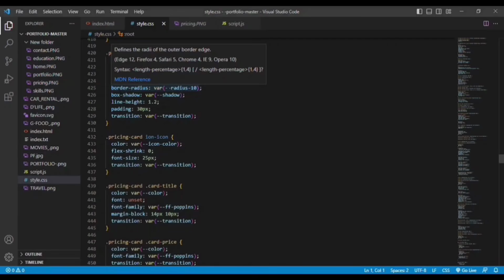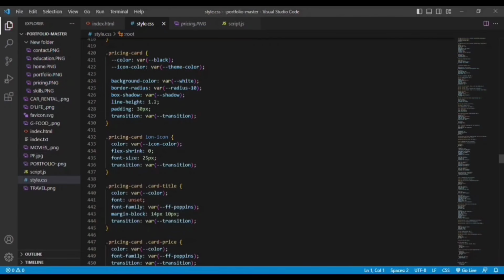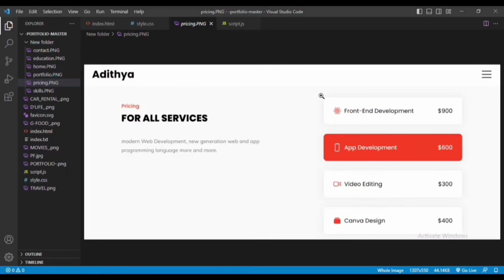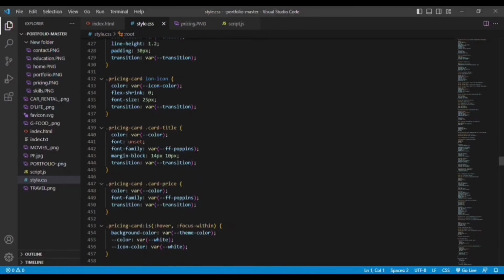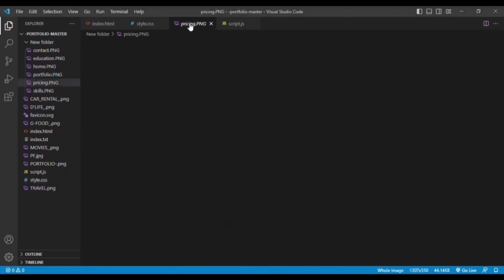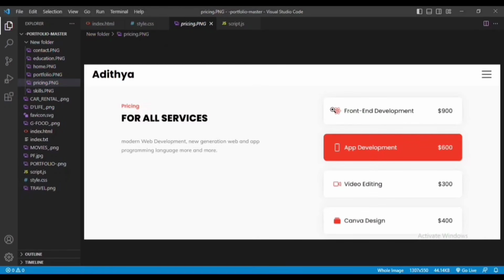Background color is given to it, border radius is given, and a box shadow effect. You can see the box shadow effect, it looks like a 3D icon. And then for the pricing card, we are applying a color to the ion icon. You can see for the icon we have orange color, and whenever we hover onto it, we change the color to white, and that is added here.